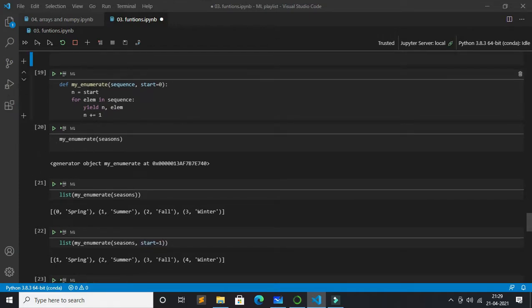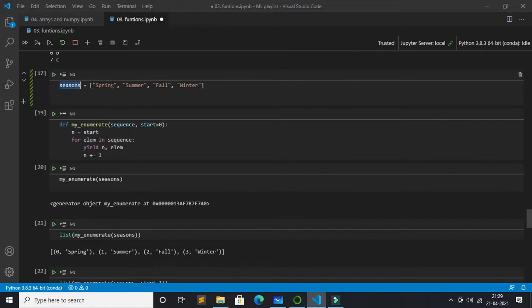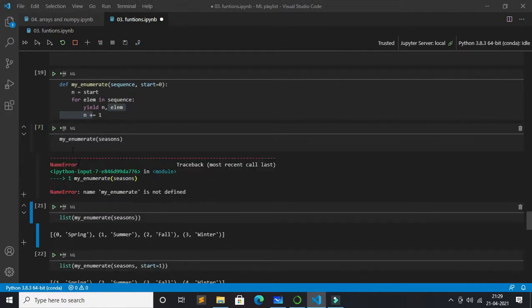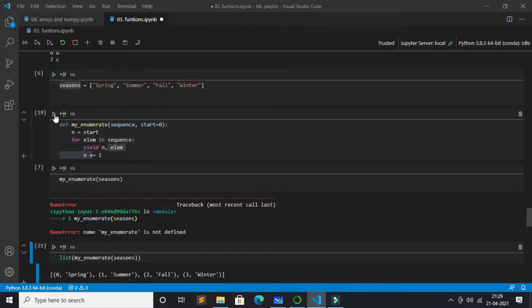We are also having this as a function. We can also see this as a function. So what we are doing is we are having seasons as our list. There are 4 seasons: summer, spring, fall, winter. And then we are defining my_enumerate as sequence, and start is equal to 0, where n is equal to our start. And then we are going inside a for loop and yielding n and an element and then doing n plus 1. So if we just run this, my_enumerate is not defined. I haven't even run this.